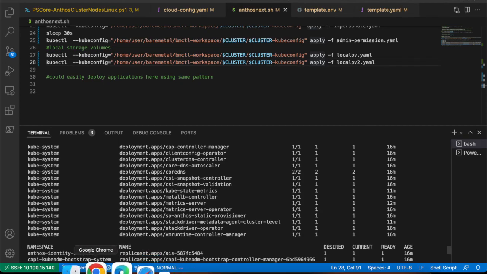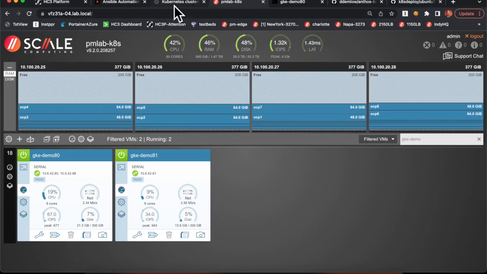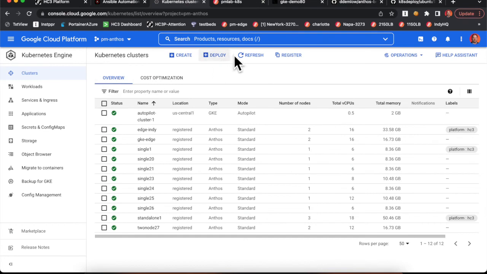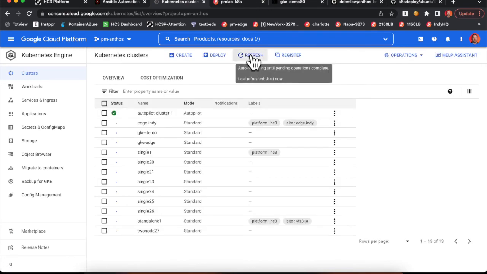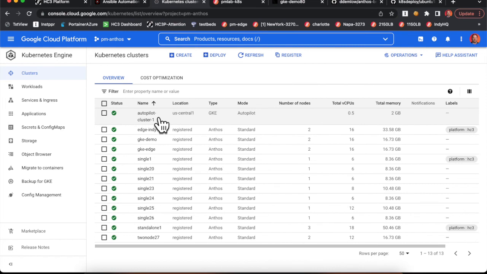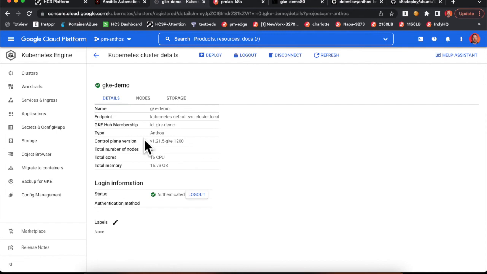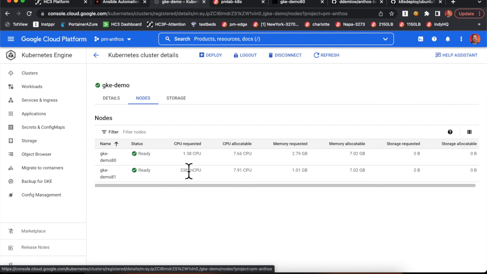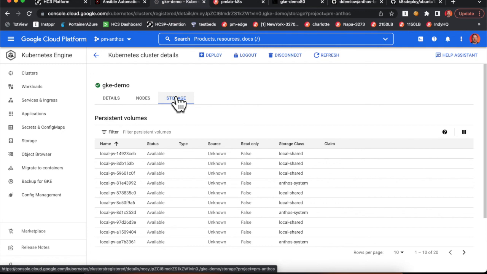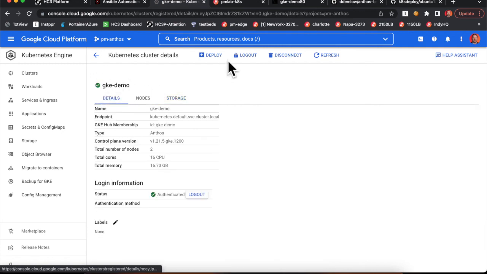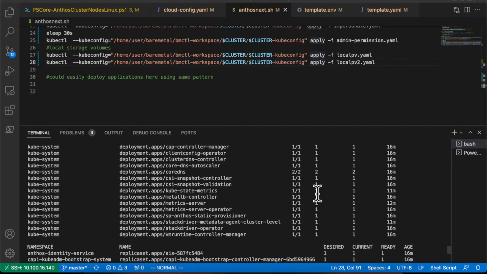Let me also go over and look at the Google console. We'll refresh here, and we should see GKE demo. It is set up, it is fully registered, and so now I can drill down here. I could deploy applications through here, but let's drill around. We've got our two nodes, everything's ready. See our resources that are available. We created some storage, attached some local storage. So we're all ready to deploy apps here, and obviously we can deploy apps using kubectl or whatnot as well. Thanks for watching.